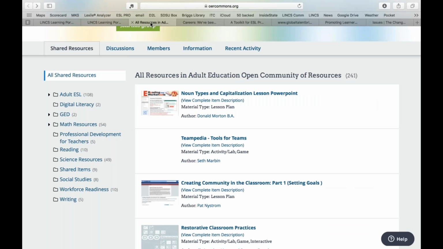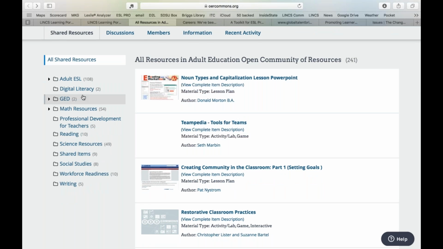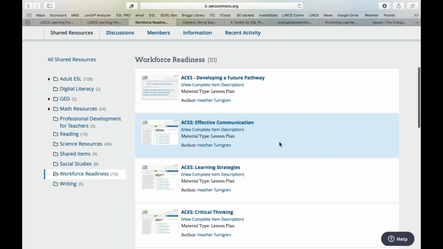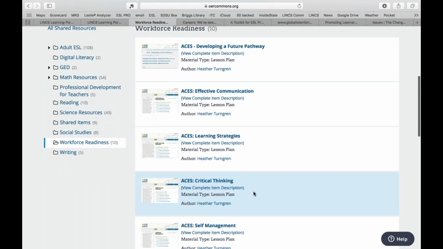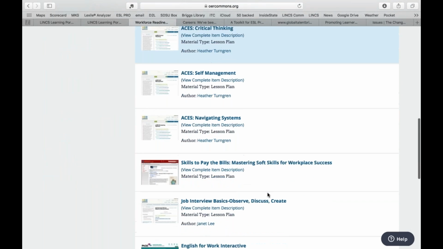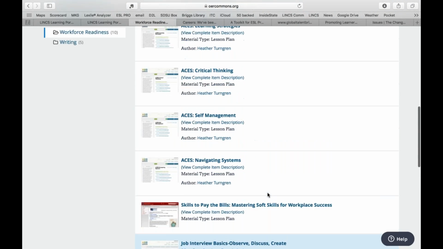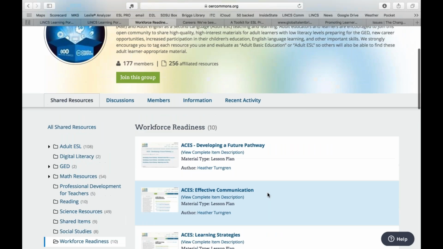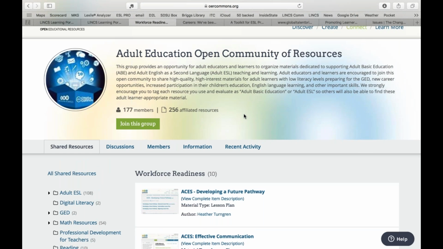And then the other aspect was the open community of resources. And this link is in the PowerPoint. I just skipped that little step. But if you look through, these are all the resources. Lesson plans, you have 108 related to adult ESL, and then we have ones that are specifically related to workforce readiness, and they are various lesson plans. Again, these may not be specifically directed at English language learners, but there will be ideas and resources there that you could adapt for your English language learners.